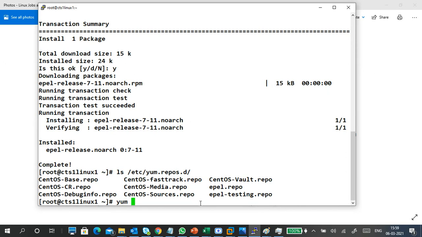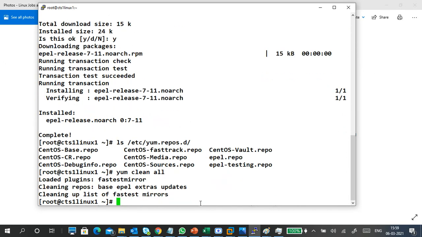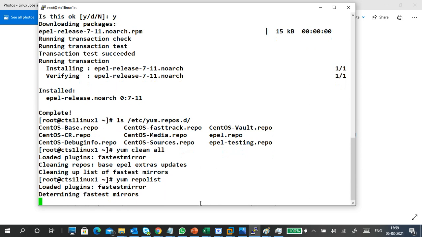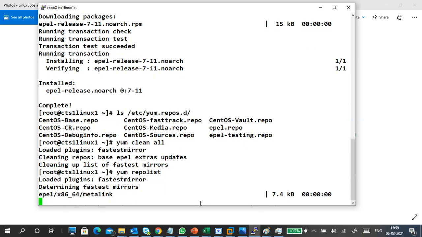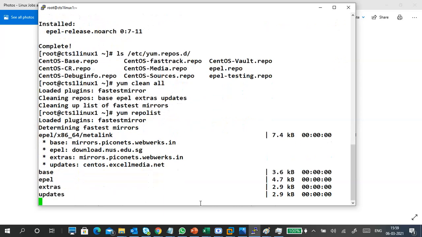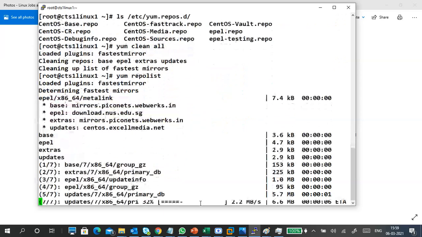If you run yum clean all and then repolist, why clean? The cached database will be removed, so then it will search from the start. Cache is for giving a faster answer based on previous results. Now it is taking a little bit of time to load this extra EPEL repository.